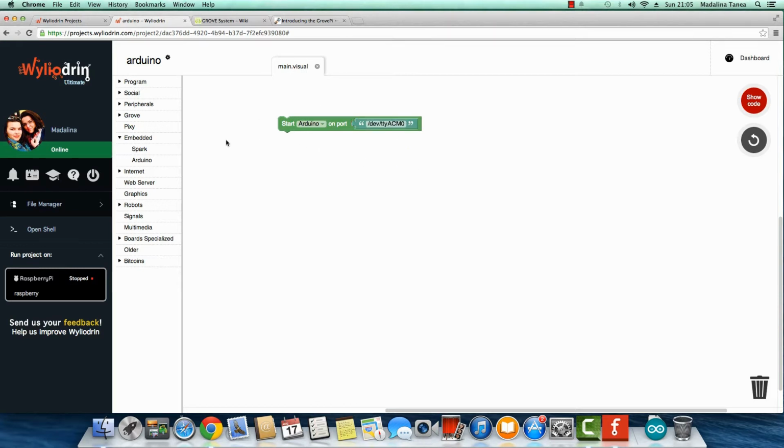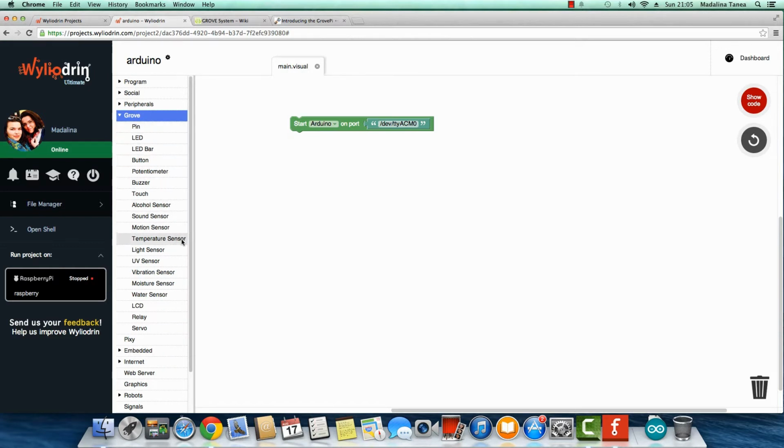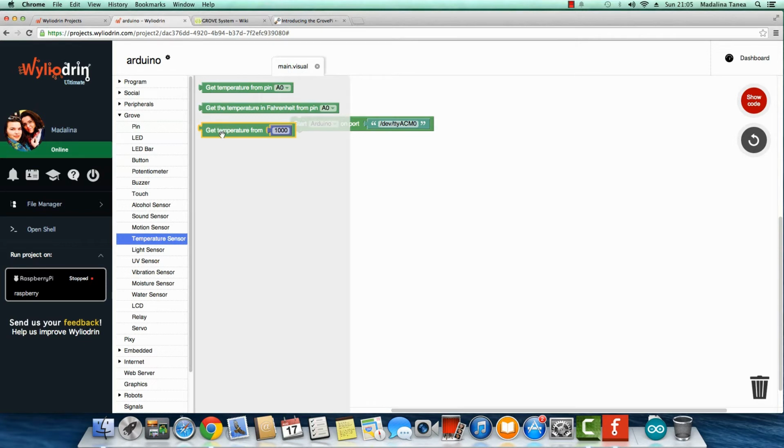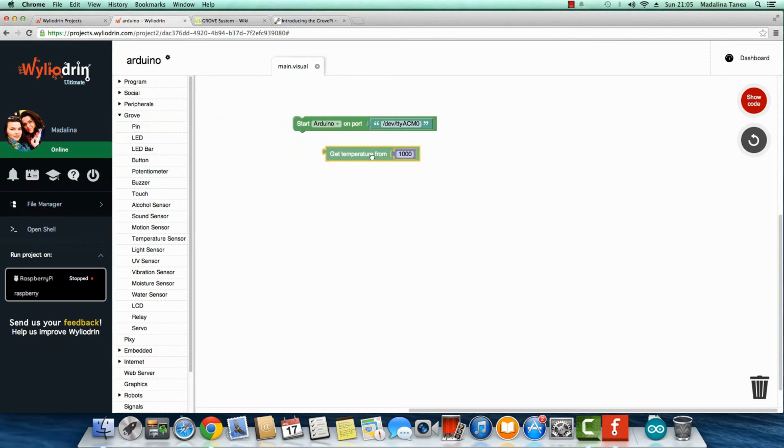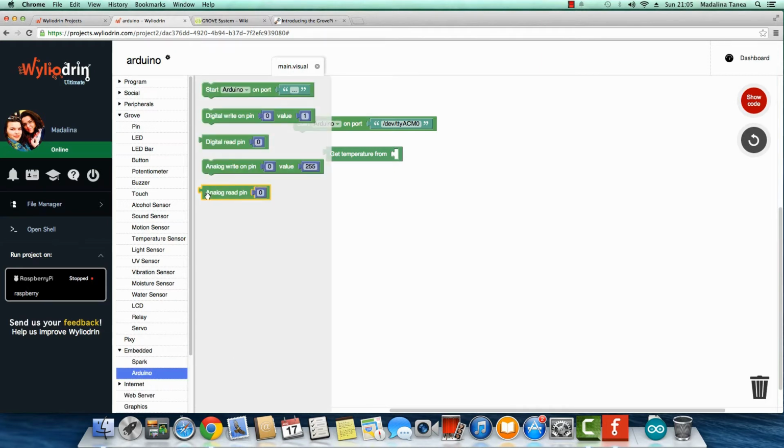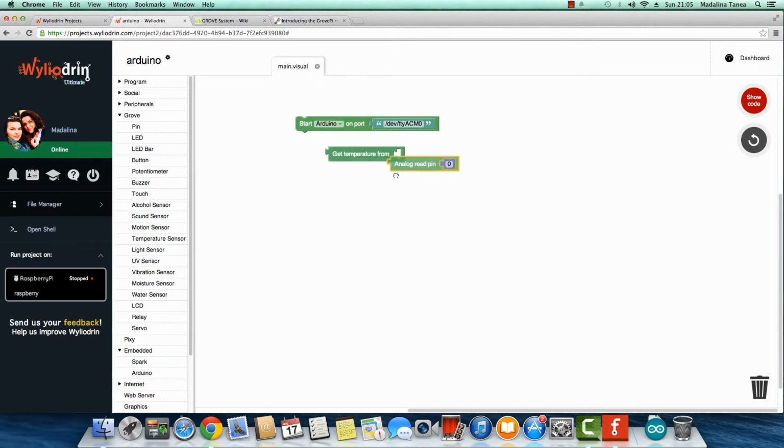Now that we have the port, we can read the values sent by the sensors. Let's start with the temperature sensor. If we go to Grove and look for the temperature sensor, we will find the block that says Get Temperature From. Instead of the block with the number 1000, we want to read the analog pin A1. For that, we go again to Embedded, search for Arduino, and here we have the block that says Read Analog Pin. Instead of 0, we put 1, because that's where we have our sensor.